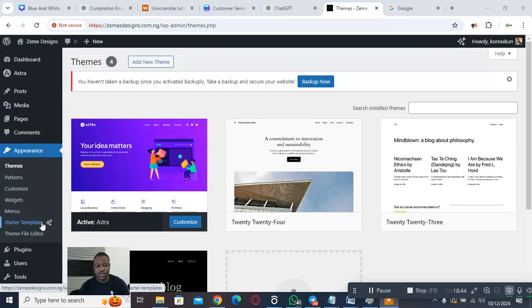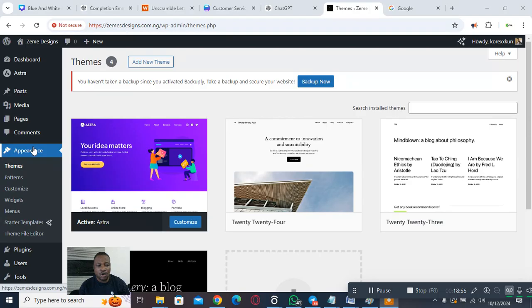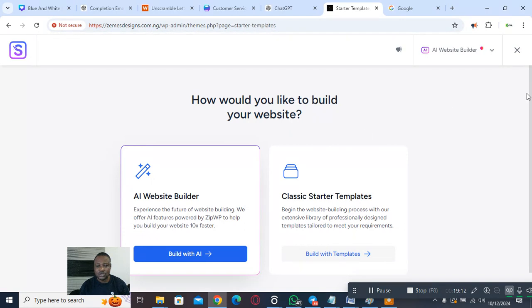Another place to go is, after you've installed your themes, after you've installed Astra, you can now come back to Appearance here. Under Appearance, you can see Starter Templates. This is another way of getting into your starter templates. So let's click on that. It's now asking, do you want it classic or do you want to build with templates? Up here it's always best to go with Elementor, as I said previously.